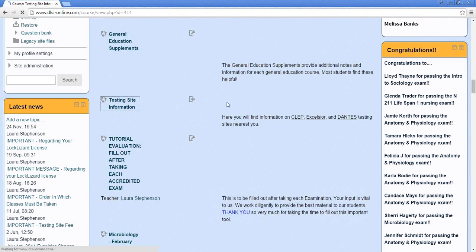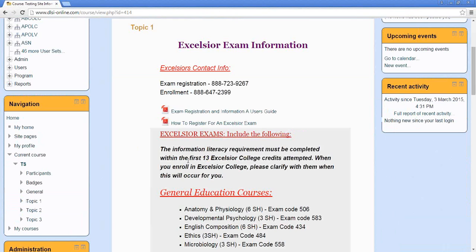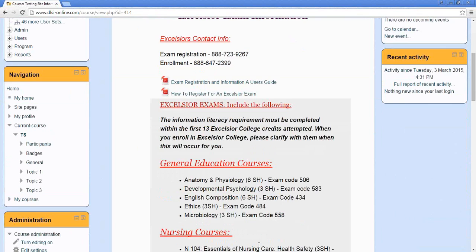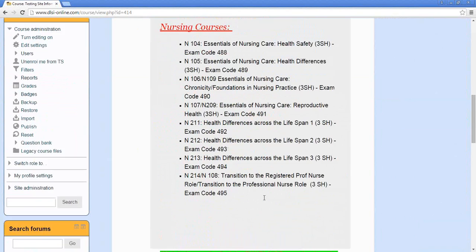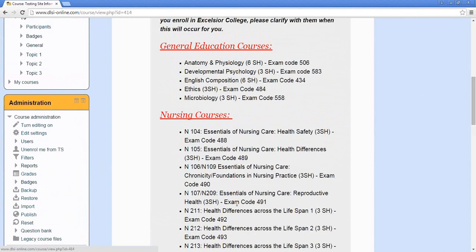And then after that, you have your testing site information. This is also a very important class that you will want to go to when you're ready to take your exam, because this will tell you how to register for each type of exam. The first one is an Excelsior exam, and it has how to contact Excelsior, what courses are Excelsior exams, and where to find the closest Excelsior exam site. Okay? This is very important because you do not want to take the wrong type of exam. So everything that you see in this Excelsior box, the gen ed courses, the nursing courses, those are all Excelsior exams. So when you're ready to take one of those exams, then you know you will have to do the steps to register for an Excelsior exam.